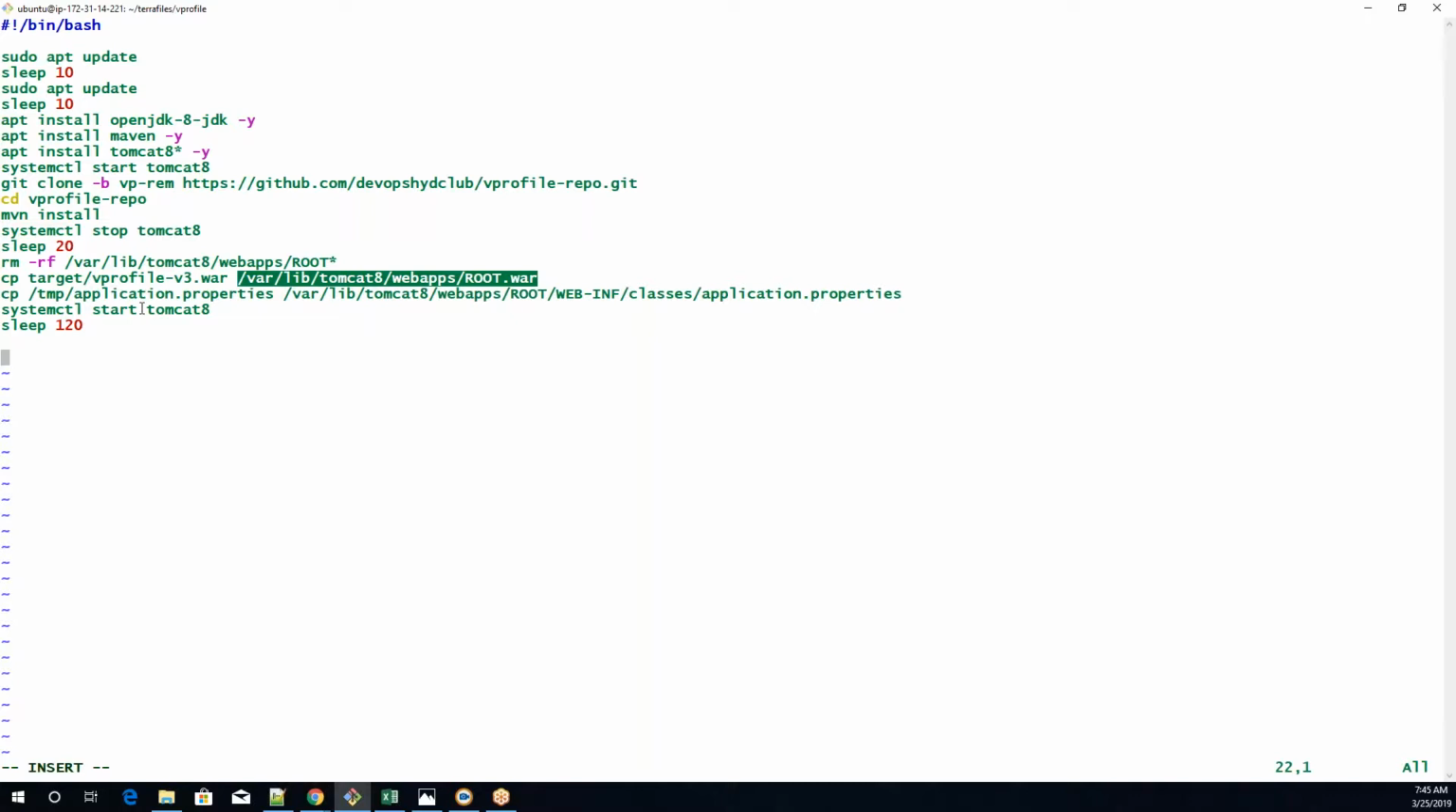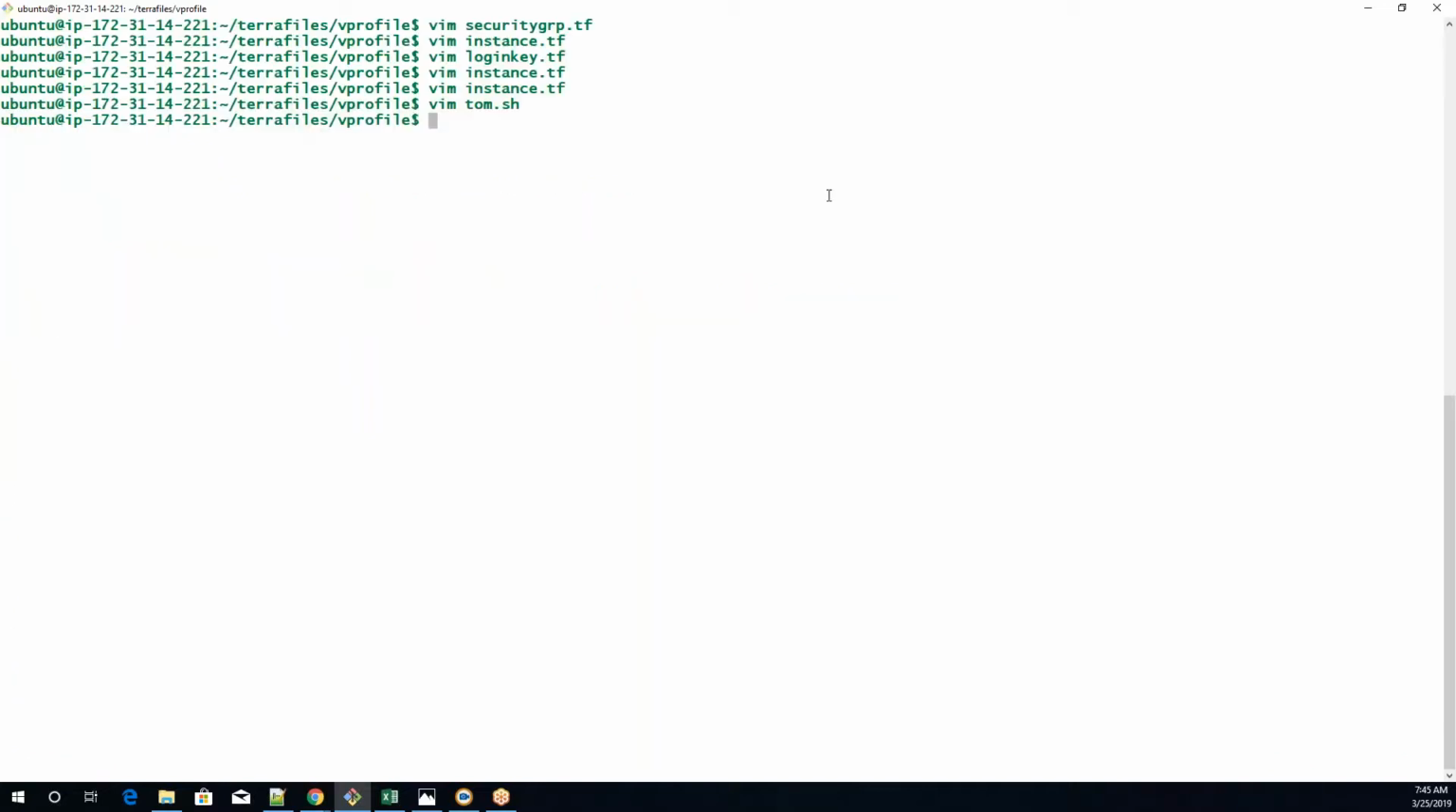And then also I can upload the application.properties file, okay, which I will customize by myself. And first I have to upload that into the instance, into this destination, and then I'm going to put it into the webapps directory. Then start Tomcat service and sleep for 120 seconds, then resume. Okay, so that's a simple script.